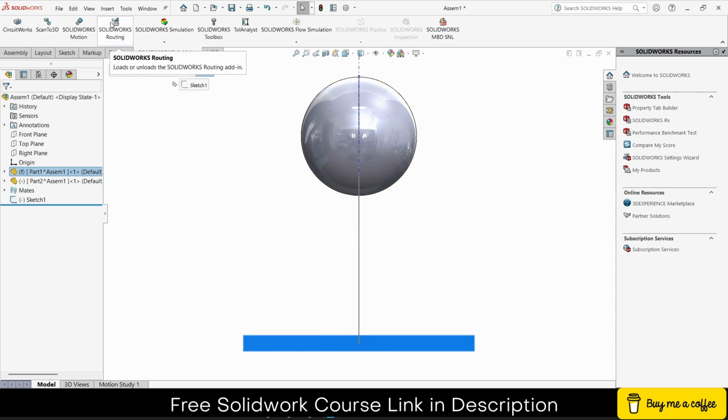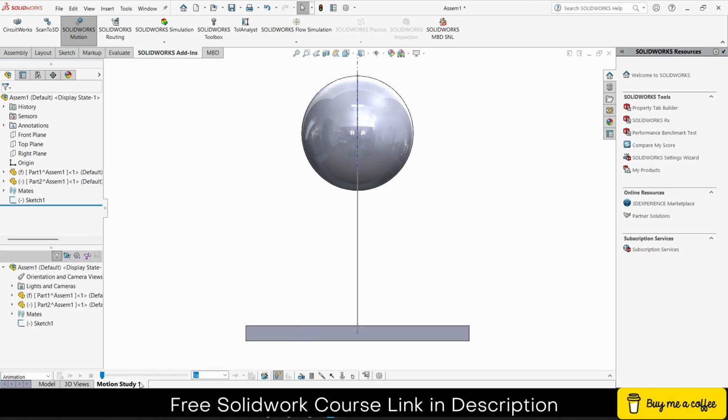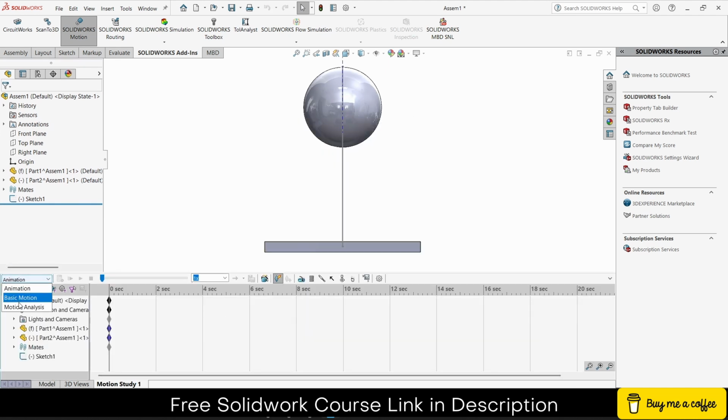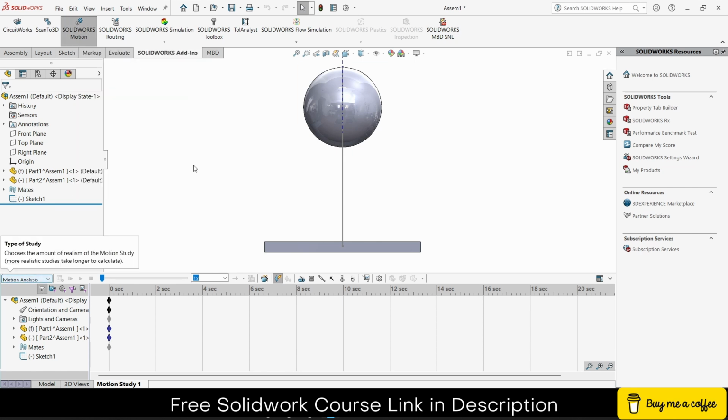Now go to the SolidWorks add-ins, click on SolidWorks Motion. Just in case it is not showing here, click on here, click on add-ins and click on SolidWorks Motion. If it is also not shown here, the issue is that you have not installed SolidWorks Motion while installing SolidWorks, so you might need to reinstall it. So let's close this. I will go to the motion study, pick it up, go here, motion analysis. Motion analysis will only show if SolidWorks Motion is checked in, else it will not show.